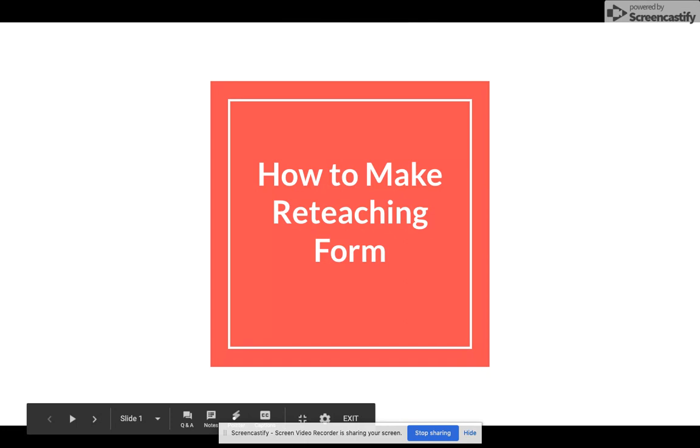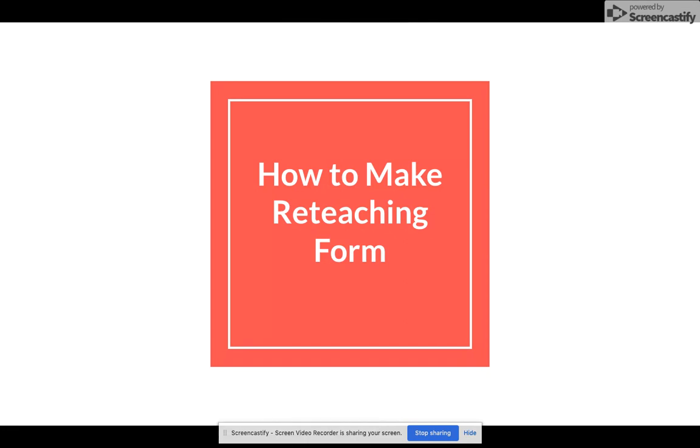How to make a reteaching form. We're going to go through some of the simple steps to create a reteaching video and add it to a Google form.